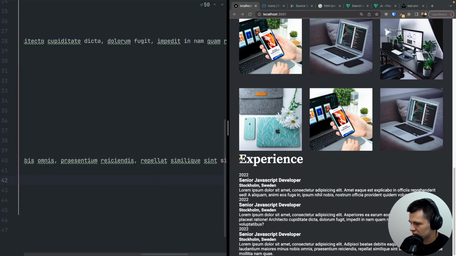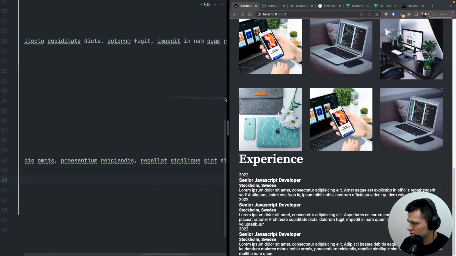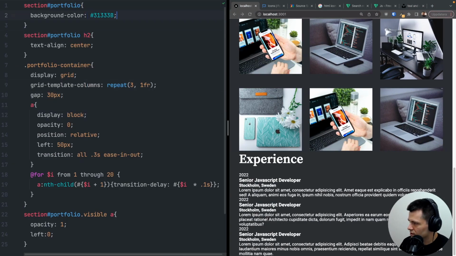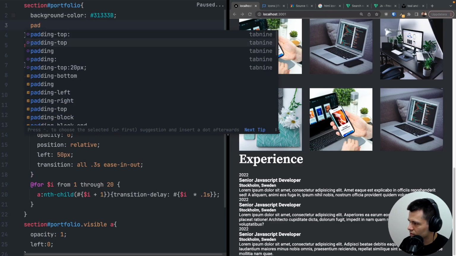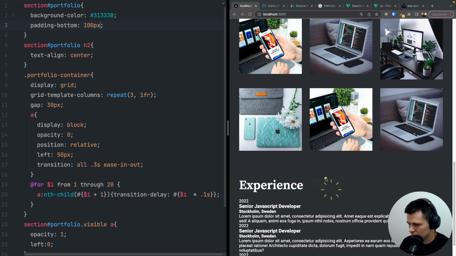And the first thing is this h2 and the padding here. So as you can see, we need to add some padding here under the portfolio. So let's go to portfolio, and the first thing is that we need to add some padding on the bottom. Let's say 100 pixels.